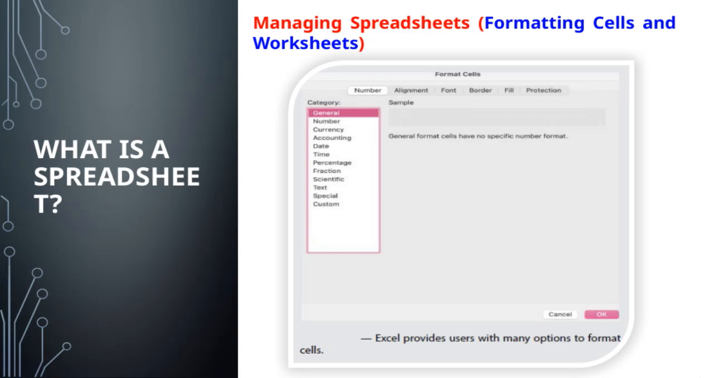Welcome to slide 14, where we'll be talking about managing spreadsheets, specifically focusing on formatting cells and worksheets. First, let's clarify, what exactly is a spreadsheet? Well, at its core, a spreadsheet is a digital grid made up of rows and columns. Each intersection is called a cell, and these cells are where you input and organize your data. Understanding this layout helps us appreciate how formatting can make our data more readable and visually appealing.